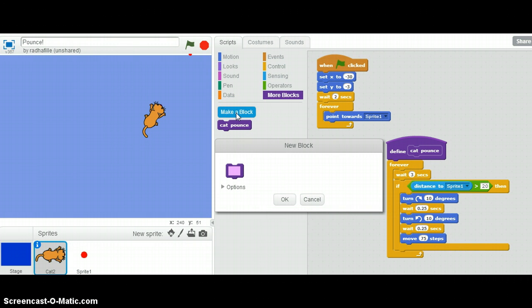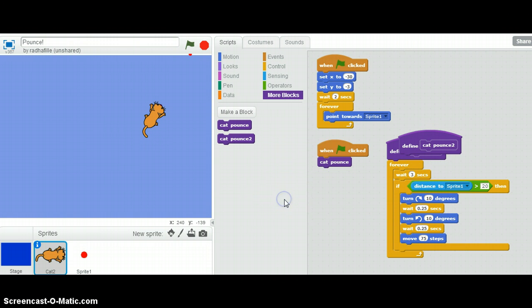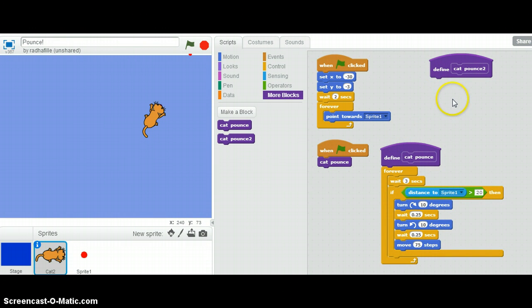And in my example, I'm going to call this cat pounce 2. And it's as simple as doing that. When you do that, you're going to see that Scratch throws a little define block up here. And this is where you're going to go ahead and do your animation building like you usually would in Scratch.